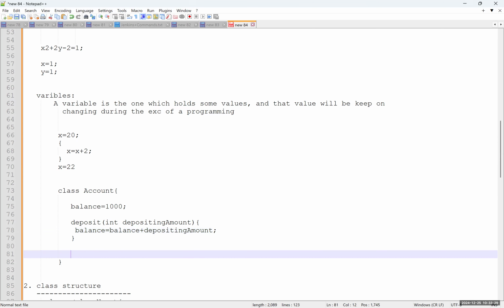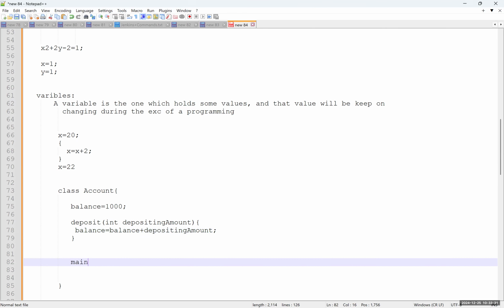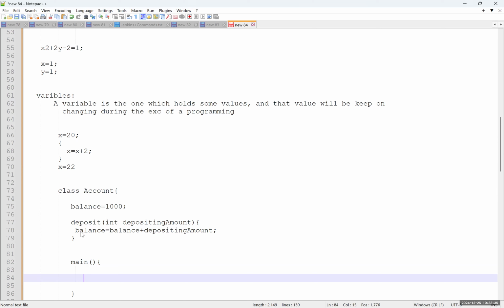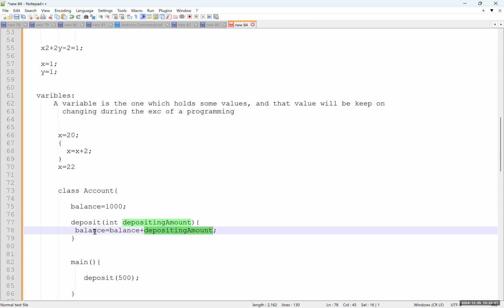Let's say from my main application, this is the client application, I am sending a request to the deposit method to deposit 500 rupees. So the request goes here. What is the deposit amount? 500 rupees. What is my current balance? 1000 rupees. 1000 plus 500, 1500. Now my new balance is 1500.